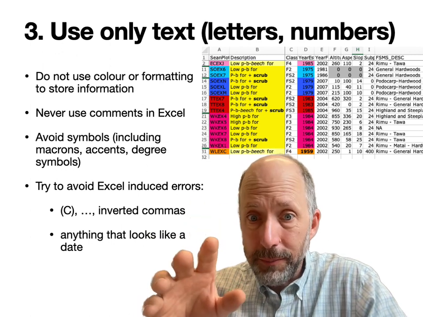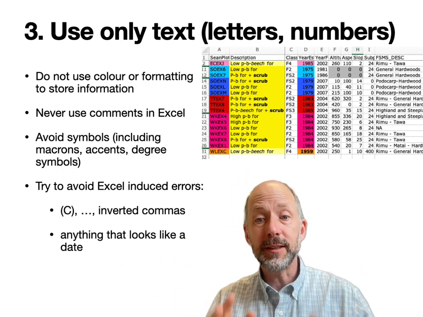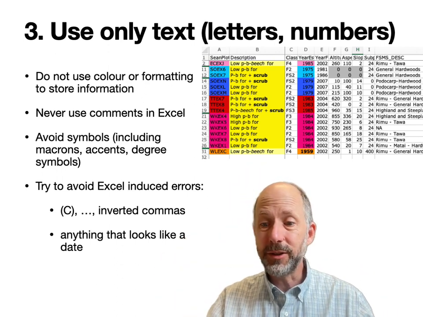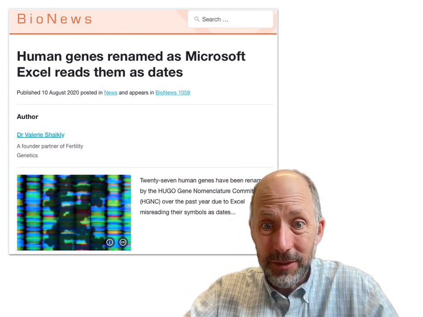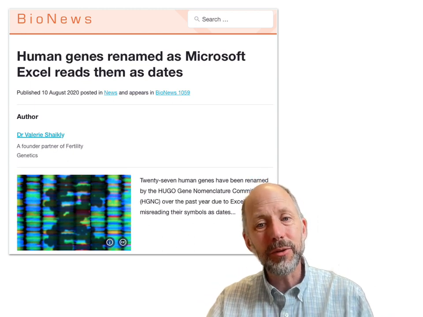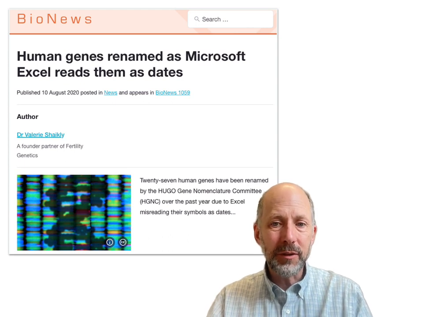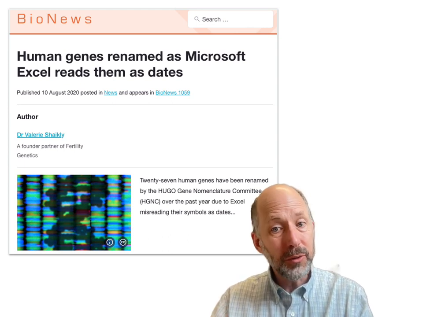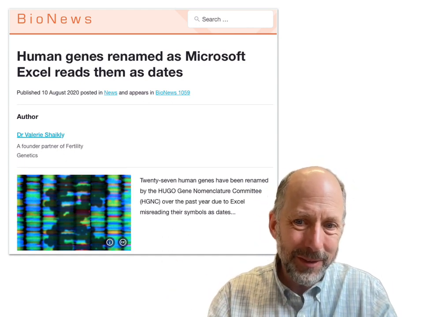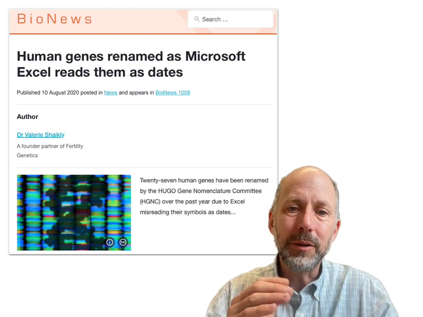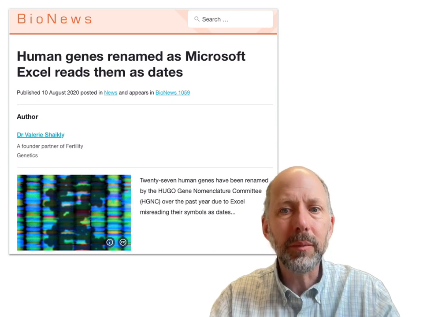But the most insidious problem, the one that you really need to watch out for, is don't use anything that Excel thinks looks like a date. And this is a huge issue. In fact, just about a couple years ago, they had to rename a whole bunch of genes because the gene names, when they were entered into Excel, were being converted into dates. And that conversion is unfortunately a lossy conversion. It actually causes you to lose the original data when it does that. So the basic message is don't use Excel, but if you do use Excel, then you need to be really aware of that problem with what you type in might get changed by the program.